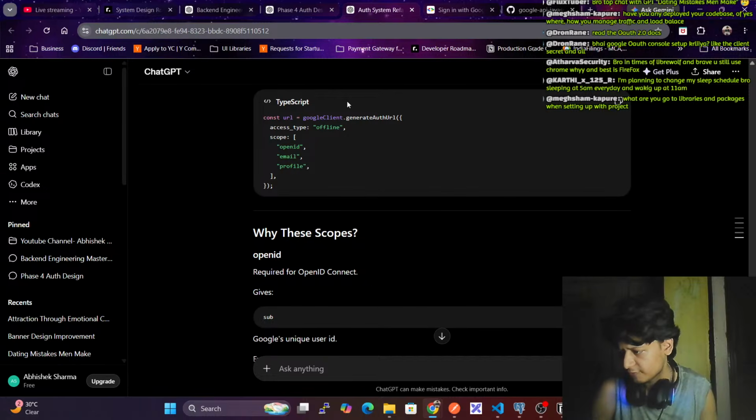Atharva, bro, in times of LibreWolf and Brave, you still use Chrome? Why? And the best is Firefox. Because I'm quite familiar with Google Chrome and I don't want to change things, and I have some important bookmarks here as well, so that's why.